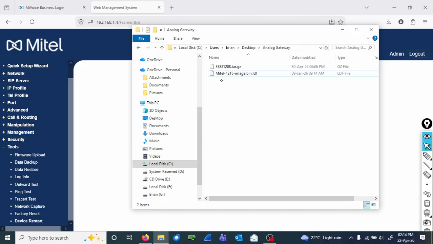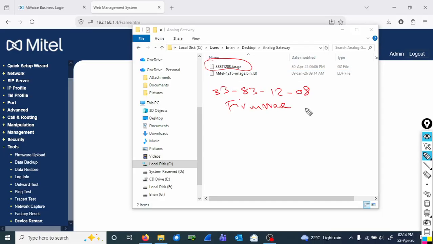So when the device is done starting, we are going to confirm if it is now on this. This is 33831208. We are going to check if the firmware version is going to be this one.